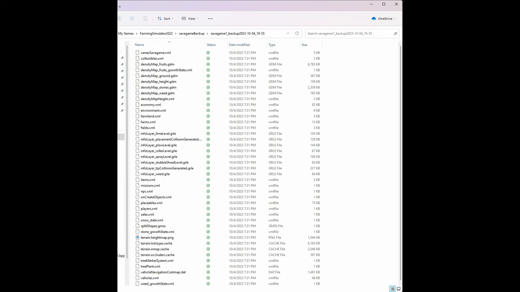Here are your beloved files. Select all the files. You can do that by hitting Ctrl A or in any way you're familiar with. Copy those files. Don't cut. And you can do that with Ctrl C or again with whatever method you like. You're now holding a copy of your game before whatever catastrophic event there was.